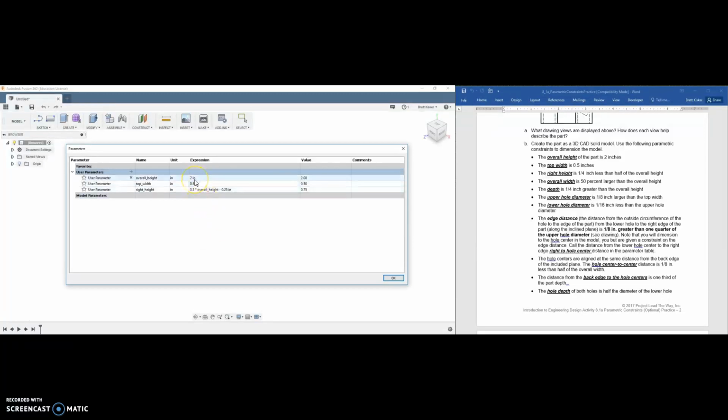Notice the overall height is 2. Half of that would be 1. 1/4 inch less than half of that would be 1 minus 1/4 inch, which would be 3/4 of an inch. So it's already done the math and figured out this is what it's going to be this time.